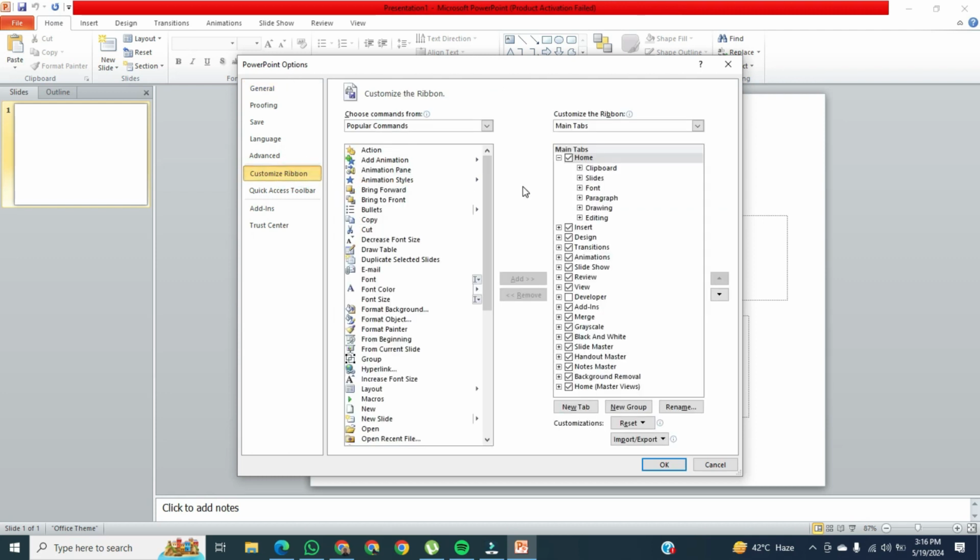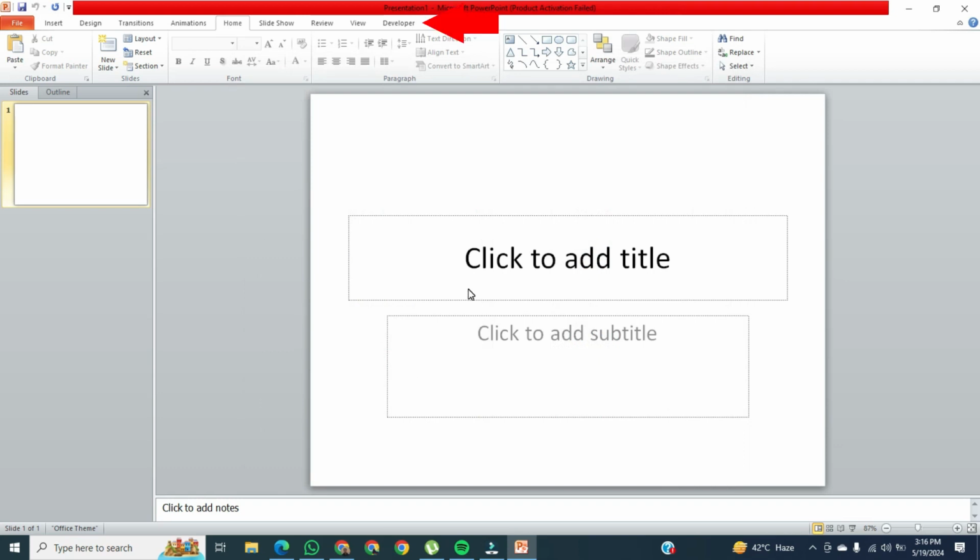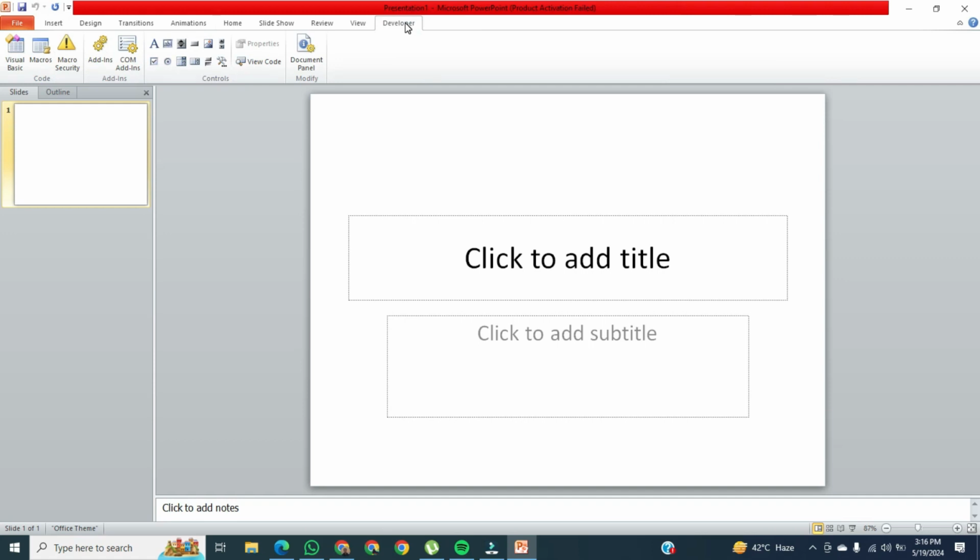Then go to the right side, scroll down, and click on Developer. Enable the Developer tab by checking the box. Then click OK. After that, click on the Developer tab. Then click on Visual Basic.